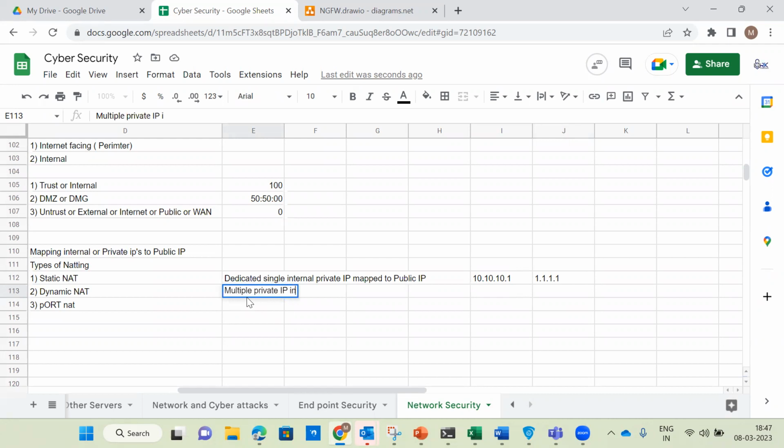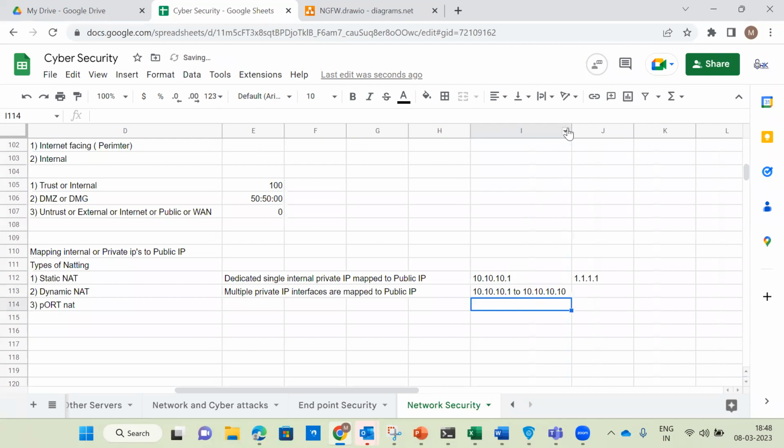Multiple private IP interfaces are mapped to a public IP. Meaning here, for example, 10.10.10.1 to 10.10.10.10. That means overall 10.10.10.1 to 10.10.10.10, so 1, 2, 3, 4, 5, 6, 7, 8 up to 10.